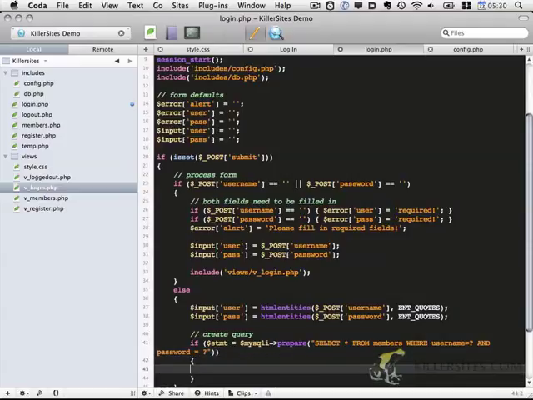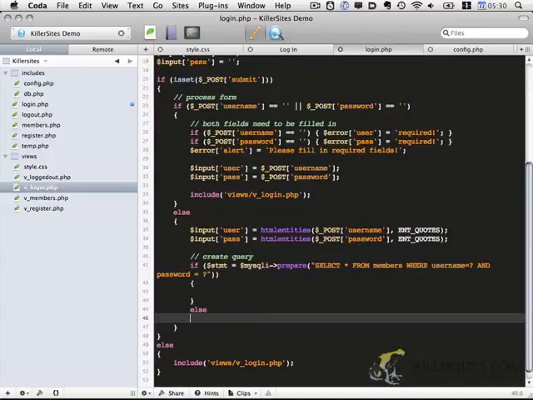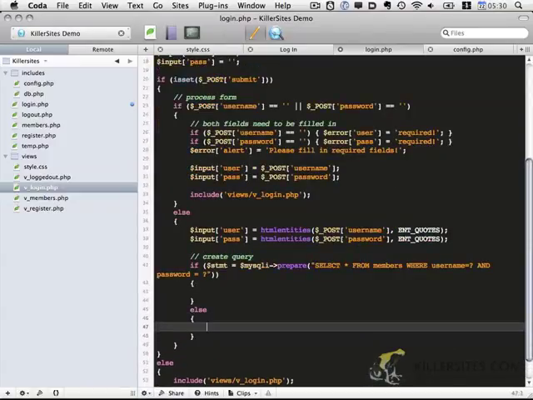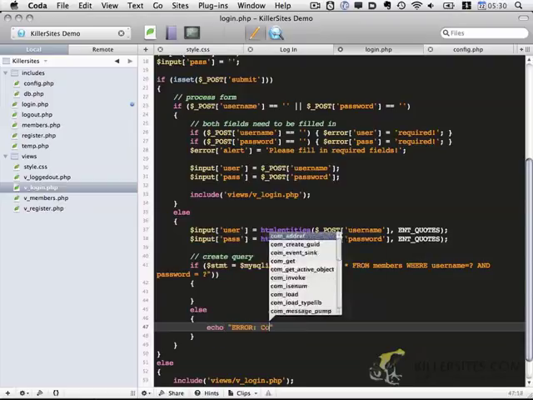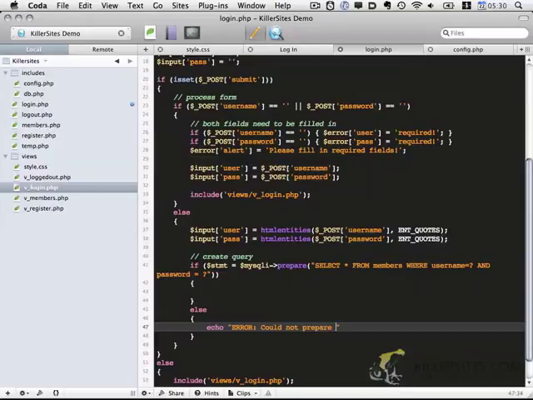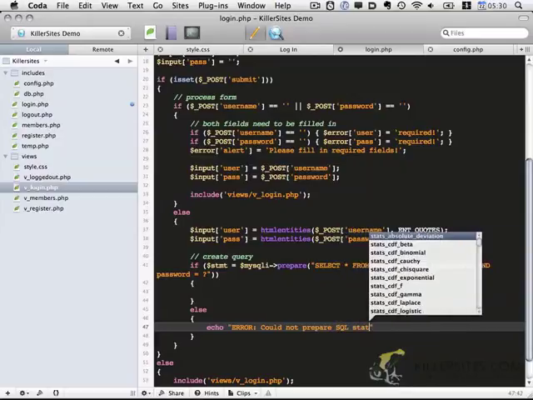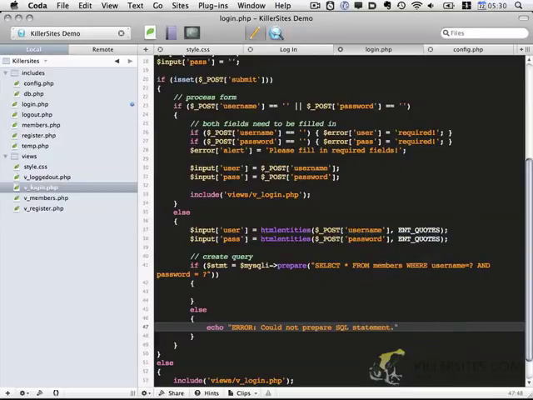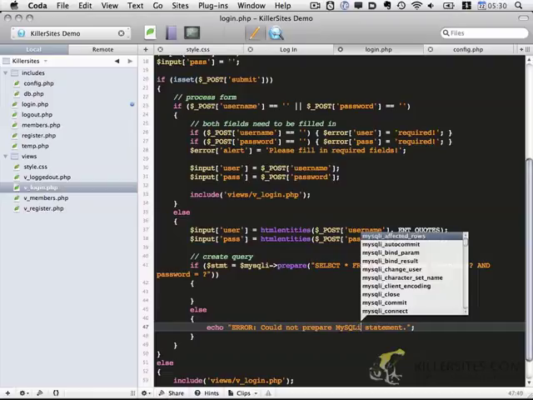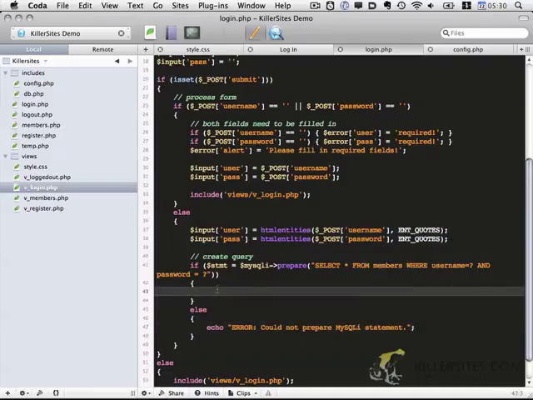Okay, so if that statement can be prepared successfully, we go ahead and continue. Otherwise, I'm just going to include a quick else, and we're going to echo out an error to the user, like so. I suppose this should be MySQL. There we go. Okay, so if it could be prepared, let's continue.